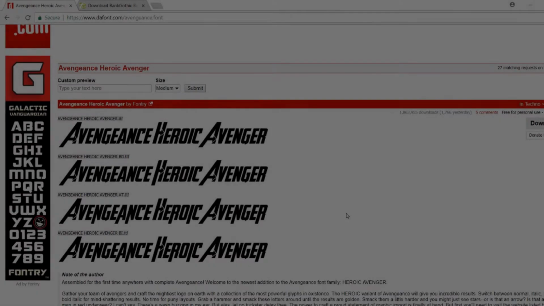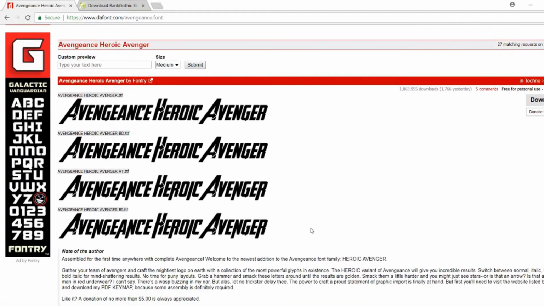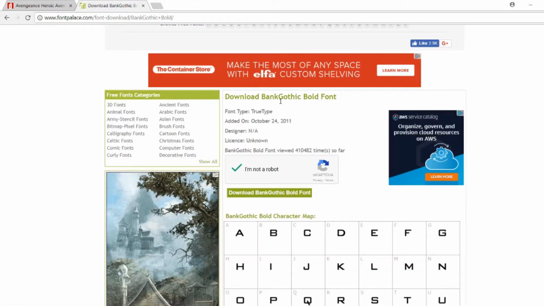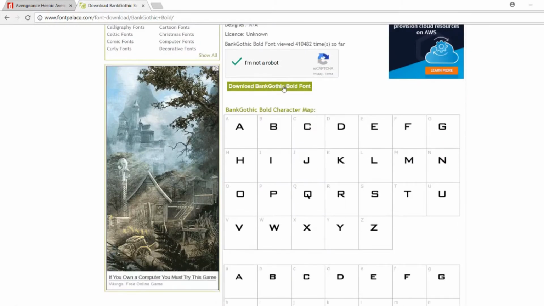Arguably one of the most important parts of an intro is selecting the right fonts. For this, I had to download two: one for the main Avengers portion of the text, and another for the Infinity War portion. For Avengers, I chose the Avengers Heroic Avenger font by Fontry. I accessed and downloaded this font from dafont.com. For Infinity War, I went to a different site, fontpalace.com, in order to download the Bank Gothic font. Both of these fonts will be in the description for download.